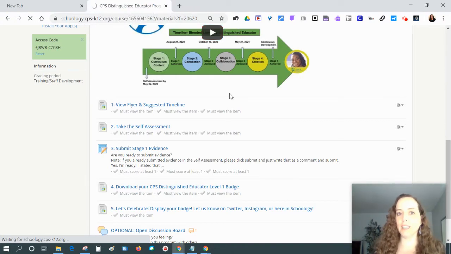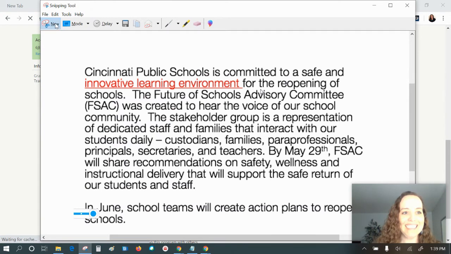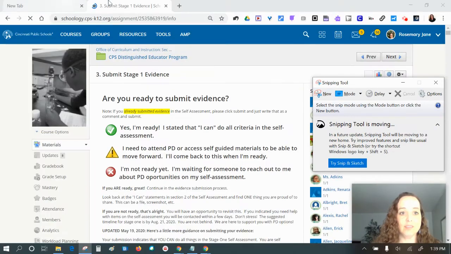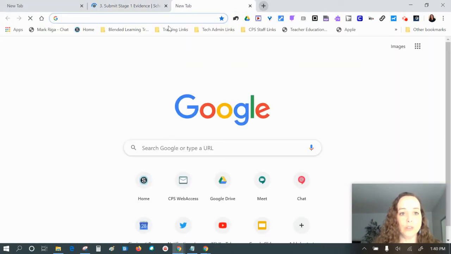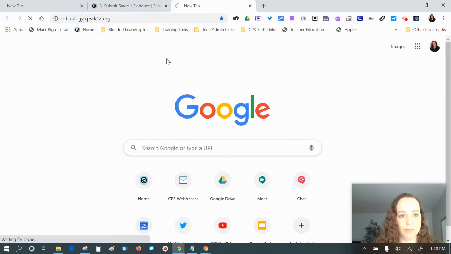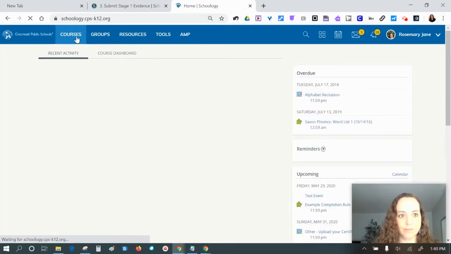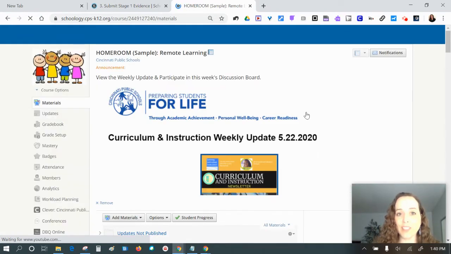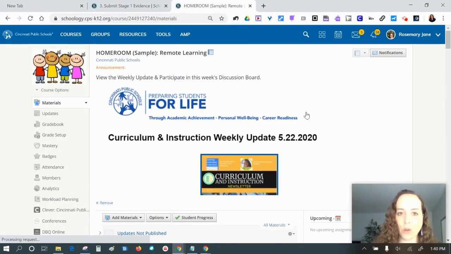Some people are submitting a screenshot. And so if you're on a Windows PC, you might want to use the Snipping Tool. In the Snipping Tool, I can go into one of my courses, and maybe I know that I have gone through all of the I can statements. I know that I can do all those things, or maybe I identified what I needed help with, got the help, and now I'm ready to submit evidence.